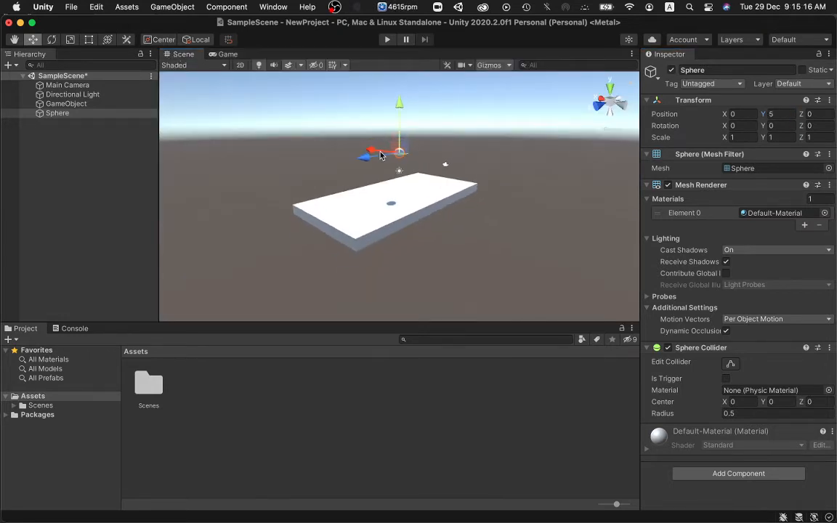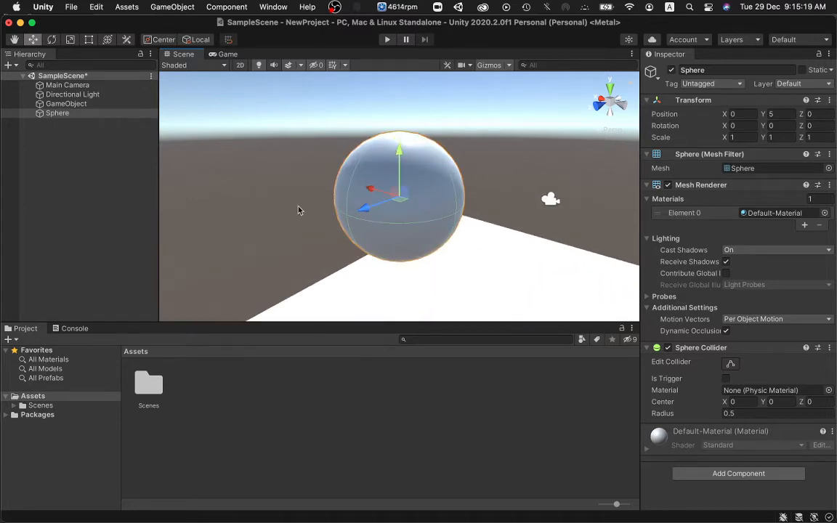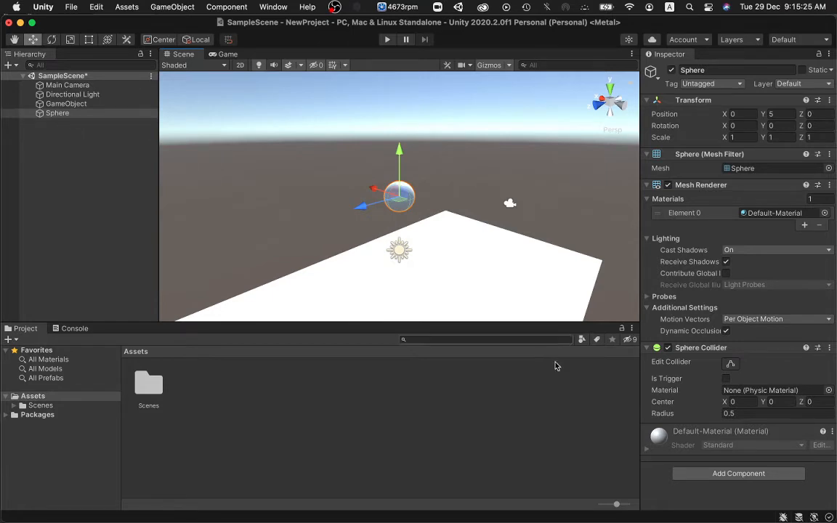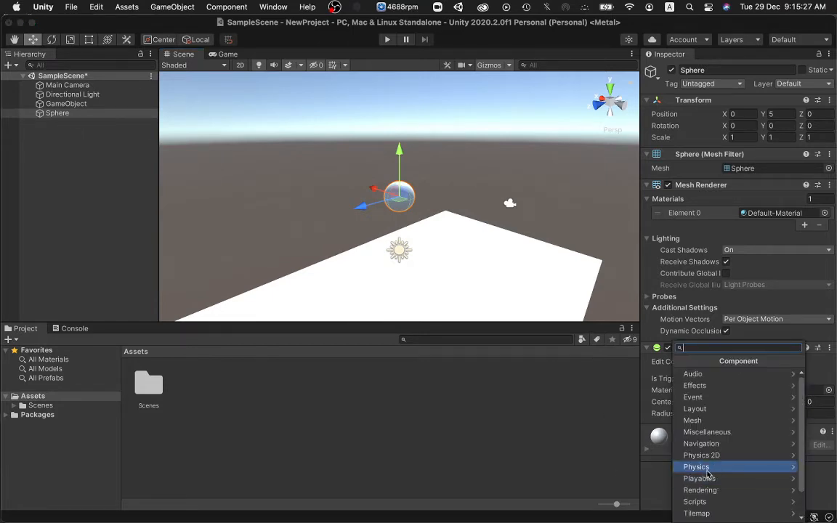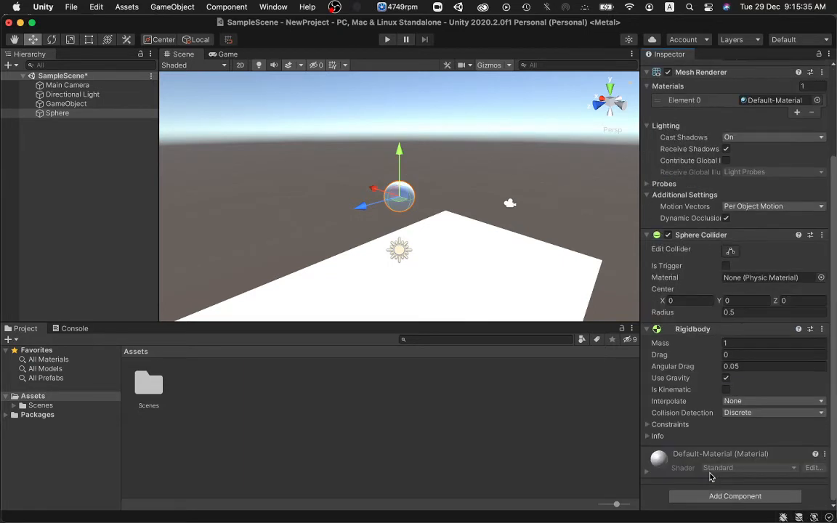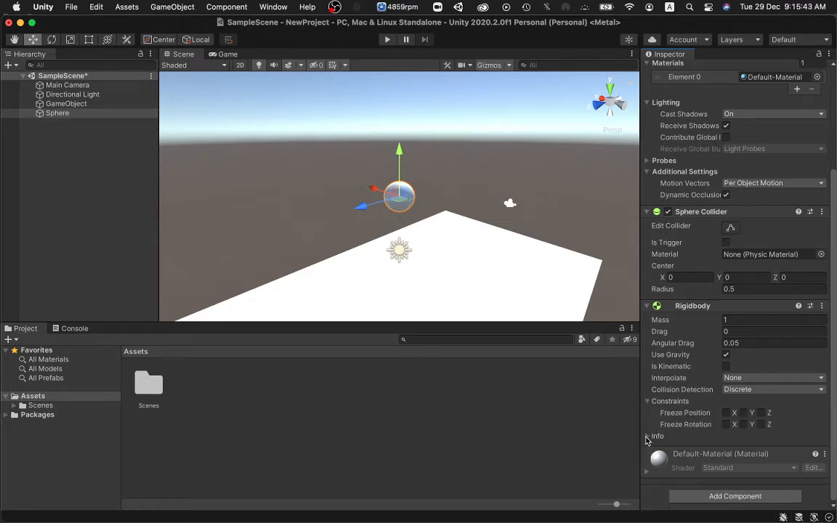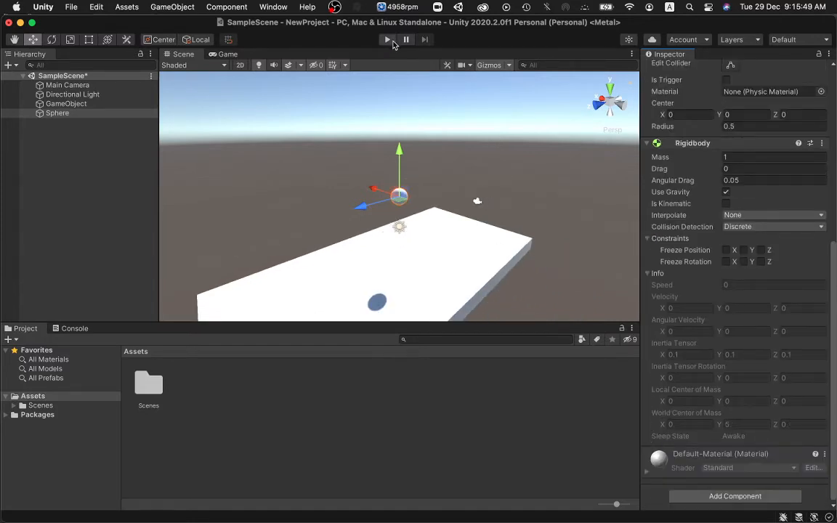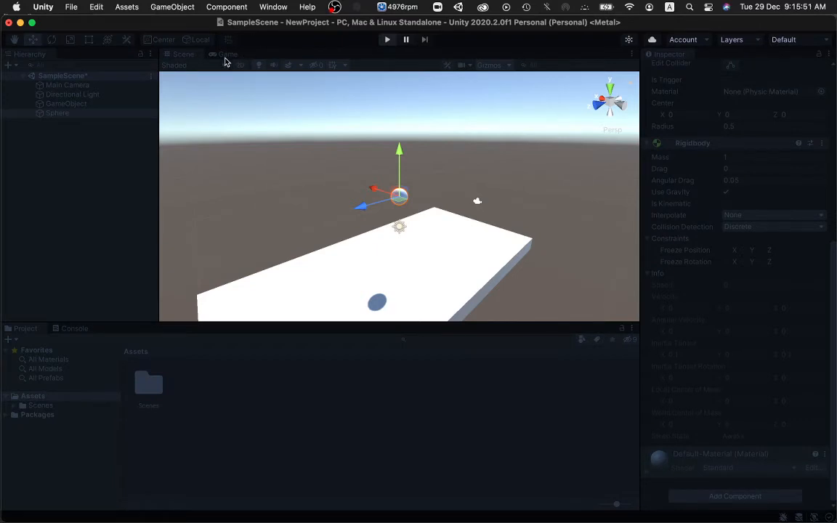Well, that's because there is a special component that is required if you want to add physics to your game object. While selected on the sphere, I'm going to add a component. Go into physics and scroll down, and you should see something called a rigid body. So I'm going to add a rigid body, and as you can see, this has everything to do with physics. It shows a bunch of options. Now if I hit play, it's going to be a little slow. Sorry about that.